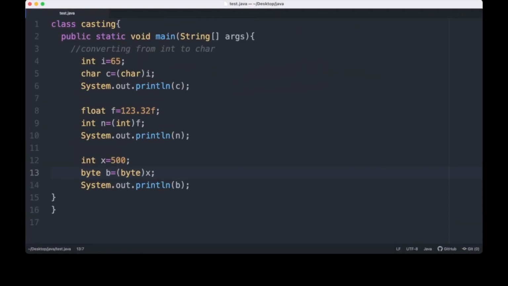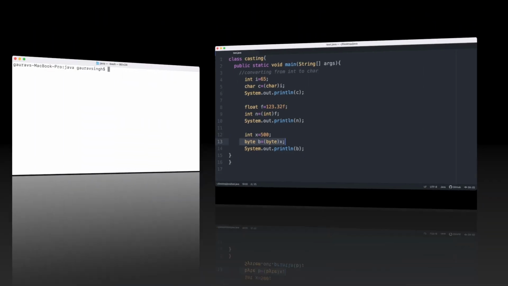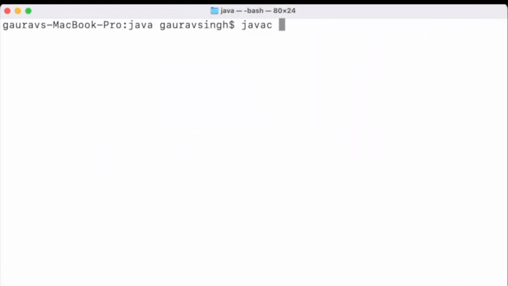So on line 9, what I'll try to do is I'll try to assign a floating point type to the integer type by casting. And on line 13, we will see what happens if we try to assign a value of higher range to the lower data type, right? So here we will be trying to assign the value of 500 to the byte variable b. And we all know that byte has a range of minus 128 to positive 127. And we will see what are the outputs for these examples, right? So now let us compile this and run this.